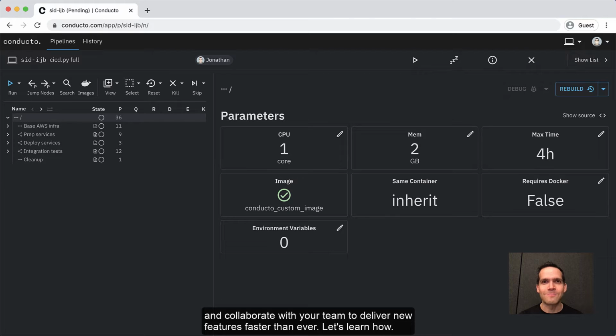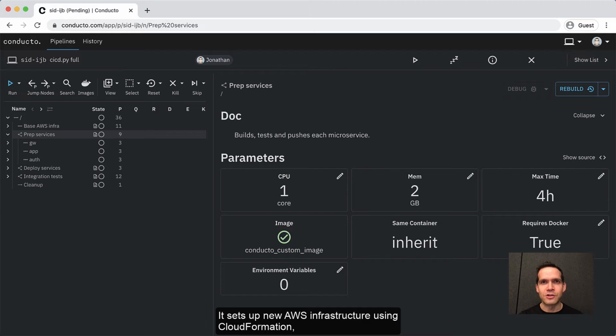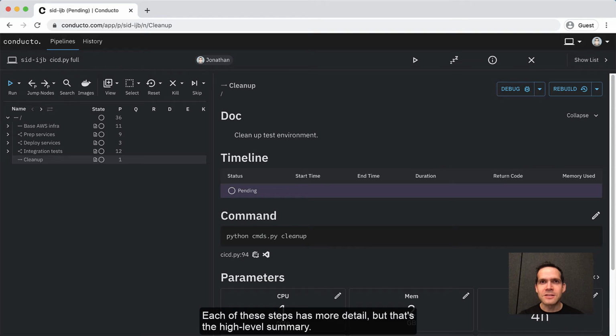Let's learn how. This is our CI/CD pipeline. Though it has many steps, it's simple to understand. It sets up new AWS infrastructure using CloudFormation, Docker builds and unit tests all of our microservices, deploys them to AWS, runs integration tests, and then cleans up. Each of these steps has more detail, but that's the high-level summary.